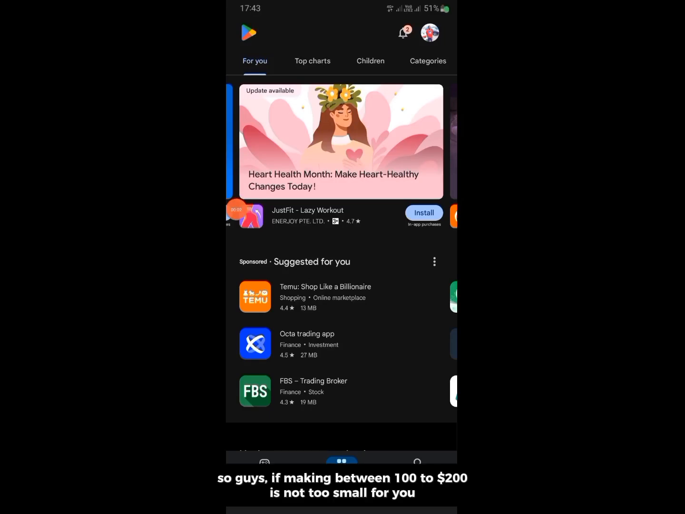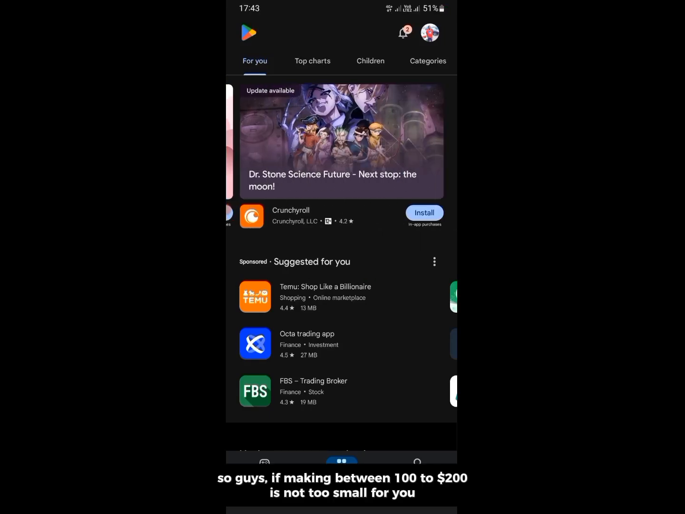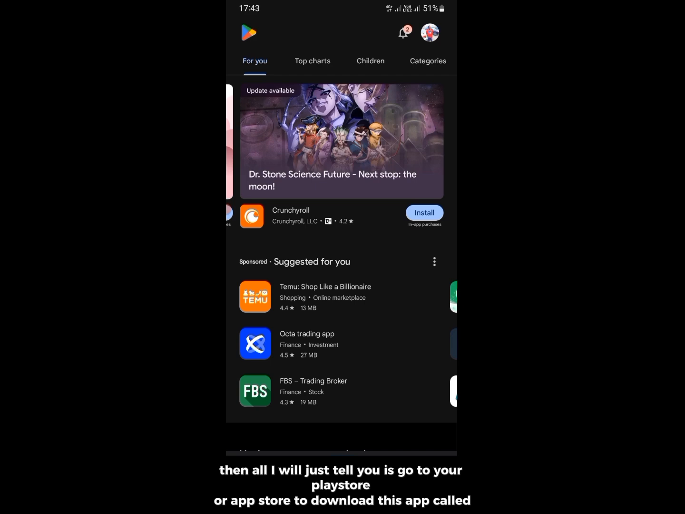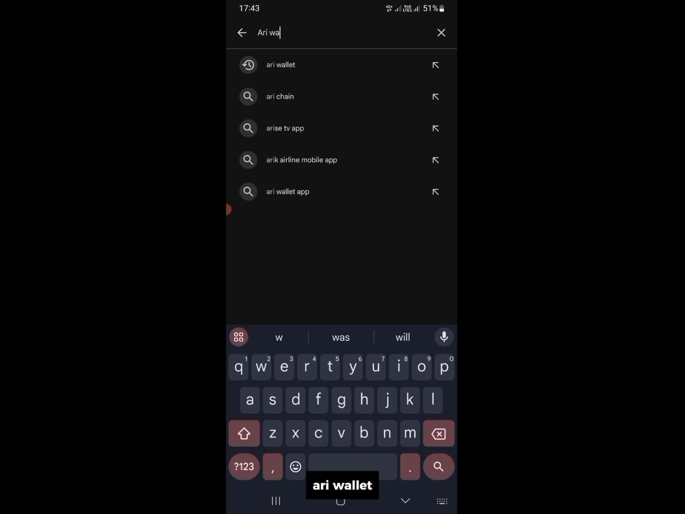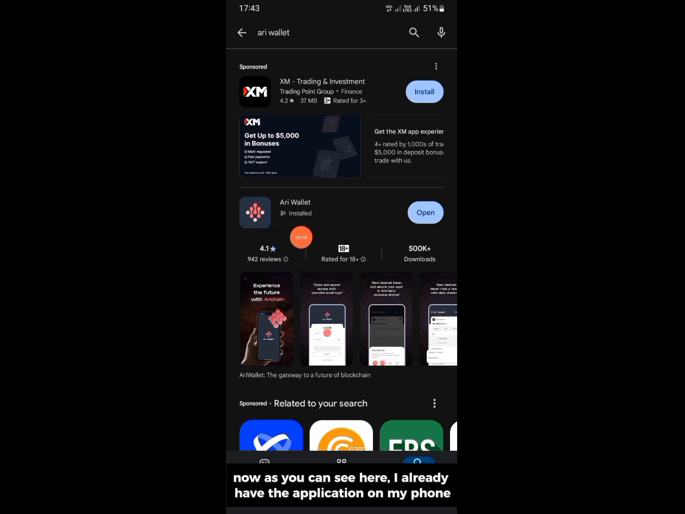So guys, if making between $100 to $200 is not too small for you, then all I'll just tell you is go to your Play Store or App Store to download this application called Ari Wallet. Ari Wallet. Now the application is there. Click on it. Now as you can see, I already have the application on my phone there, so there is no need for me to download again. All I'll just do is click on Open.